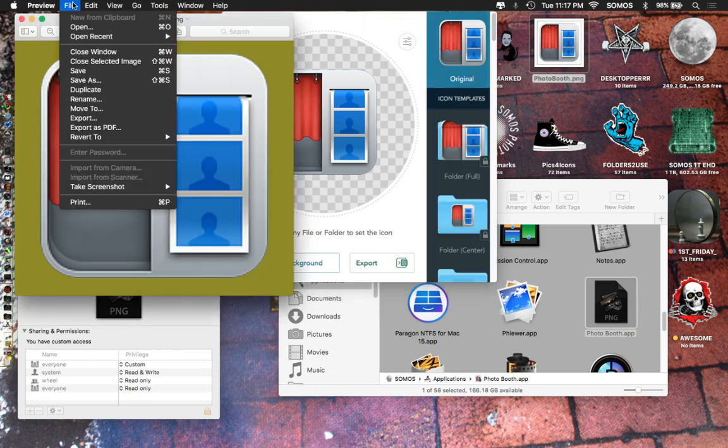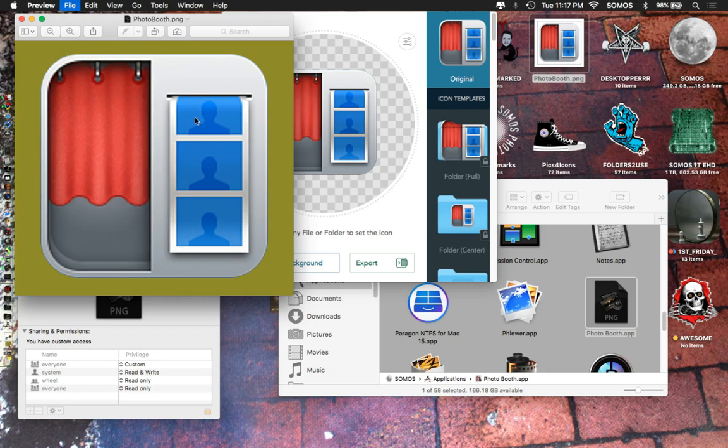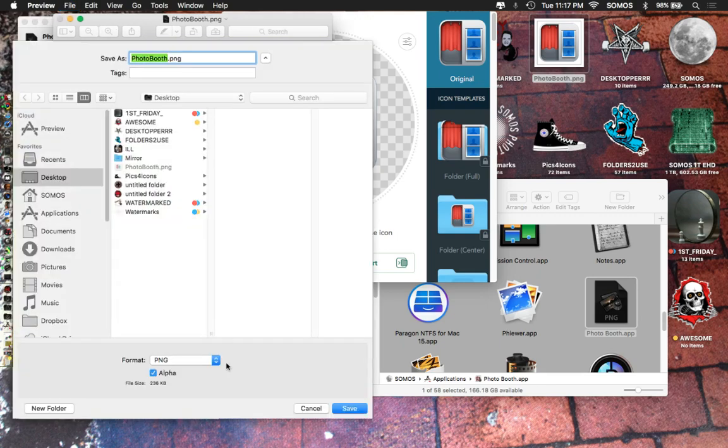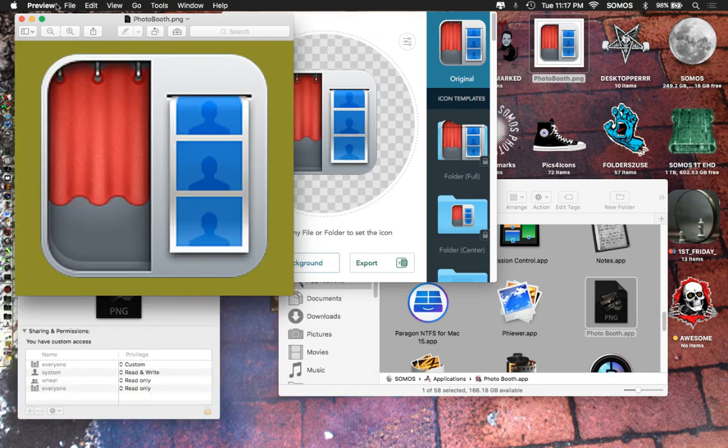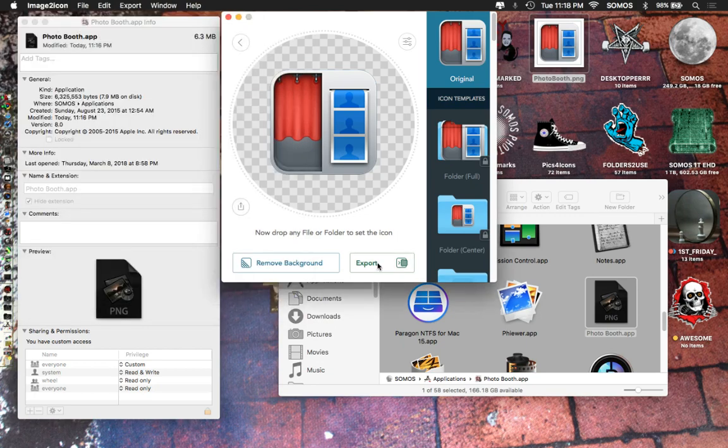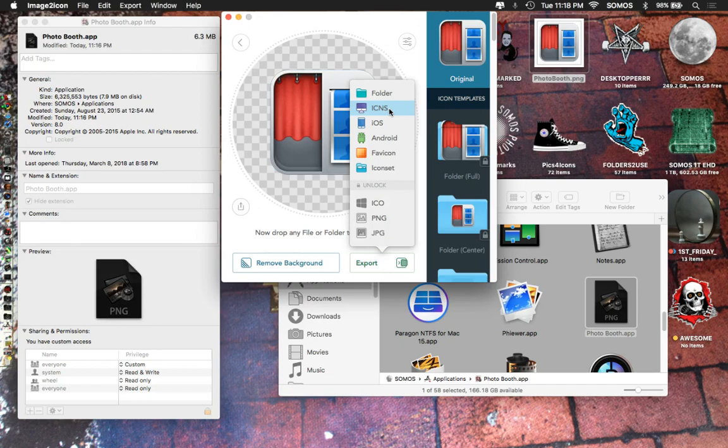So save as, let's see. What will it let us do? Can we save it? Nope, just JPEGs, TIFF, PDF. Okay. So, as I was saying, this app comes in handy because export icon.